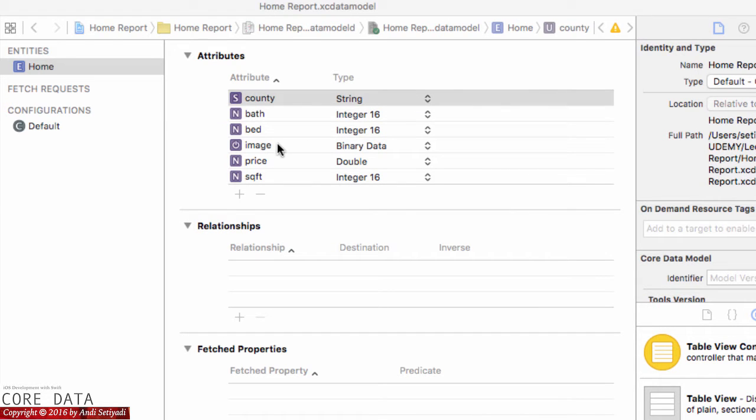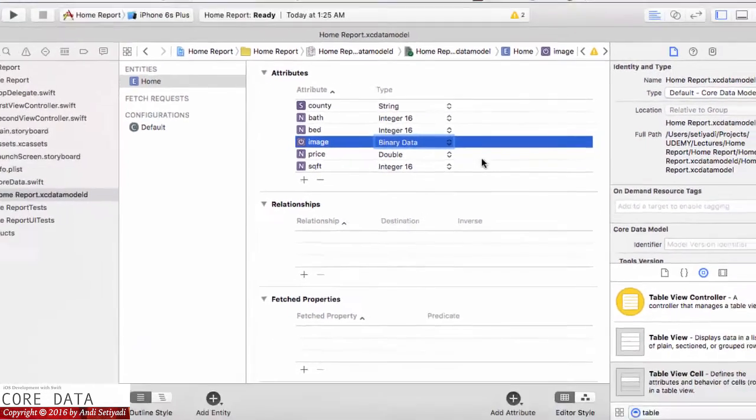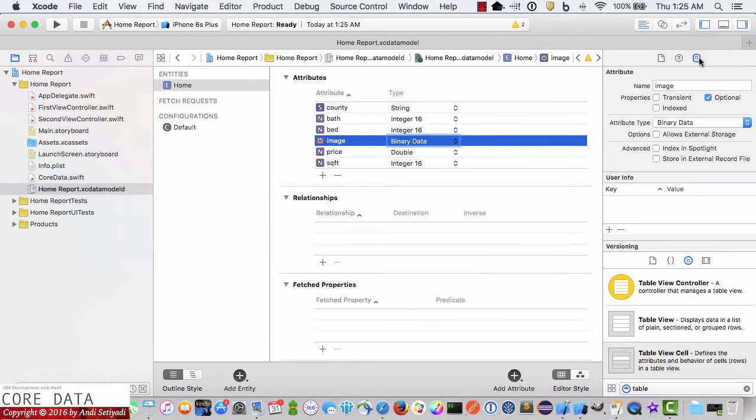Quick note on the image. If we select the image, I'm going to select store in external record file. What this means is Core Data will decide if it should save the data directly in the database or store a URI that points to a separate file. This is to avoid storing large binary data in the database. Binary data can store images, PDFs, or anything else.